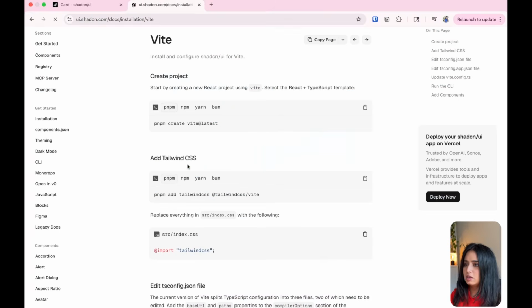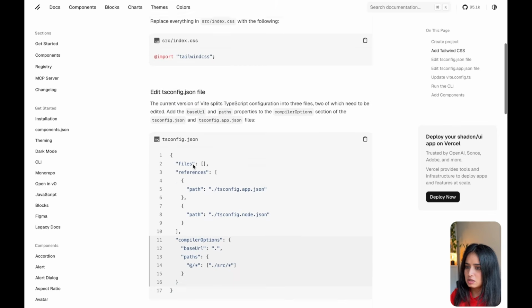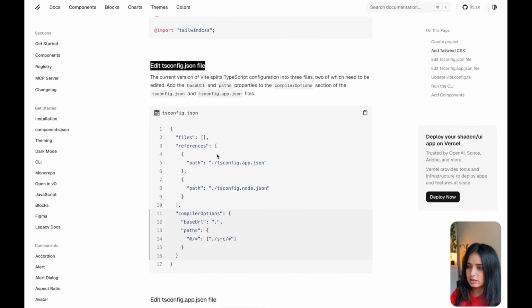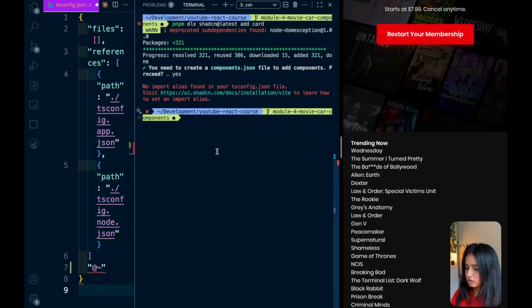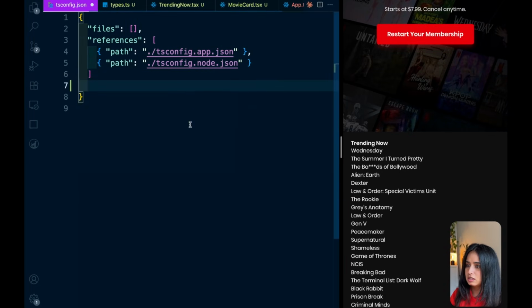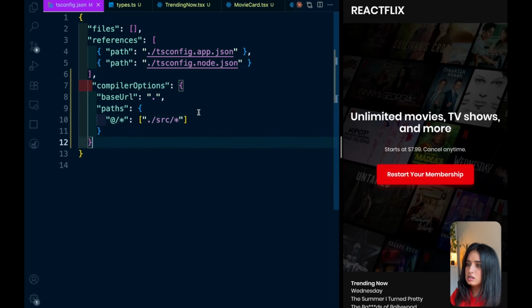Okay. Open documentation. All right, what does it say? Hold on. Oh, yeah. I have to edit the tsconfig file and actually add this compiler option. So let's go ahead and add that. Not in here, in here. Okay. Add a comma. Cool. Okay. Now I've added this.